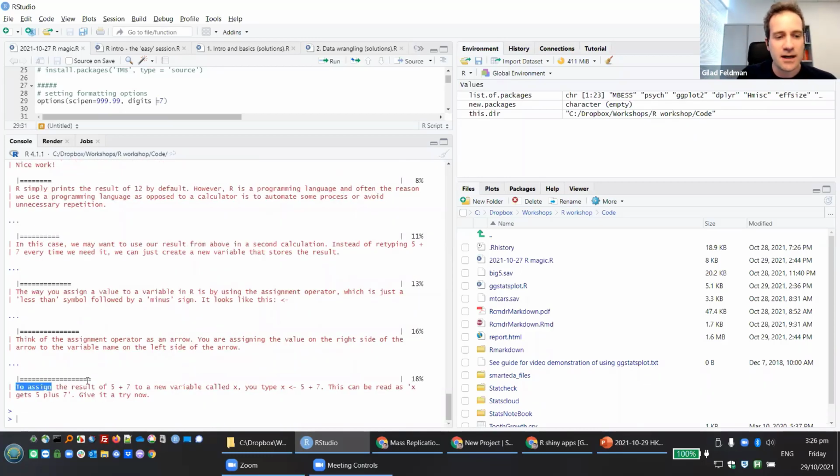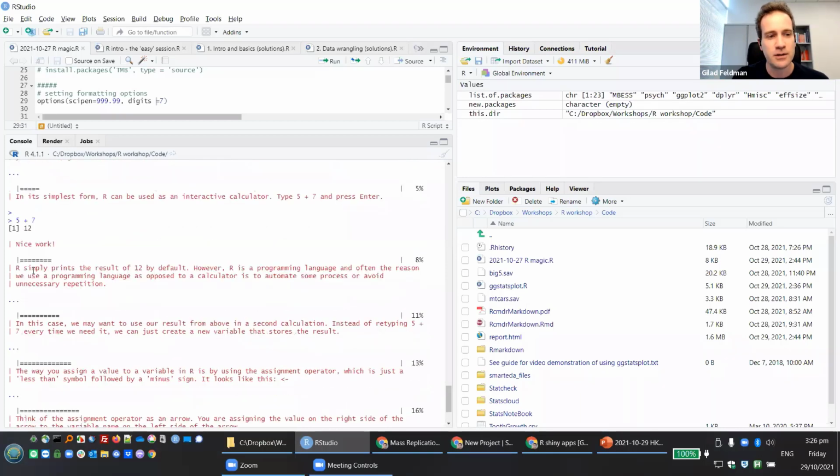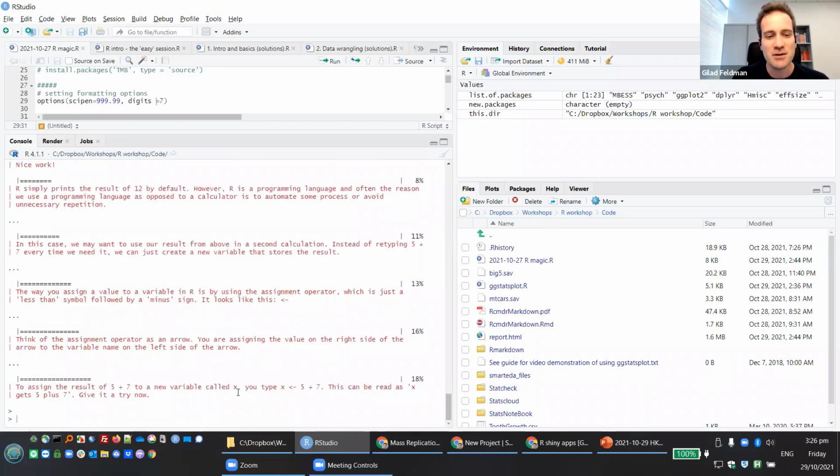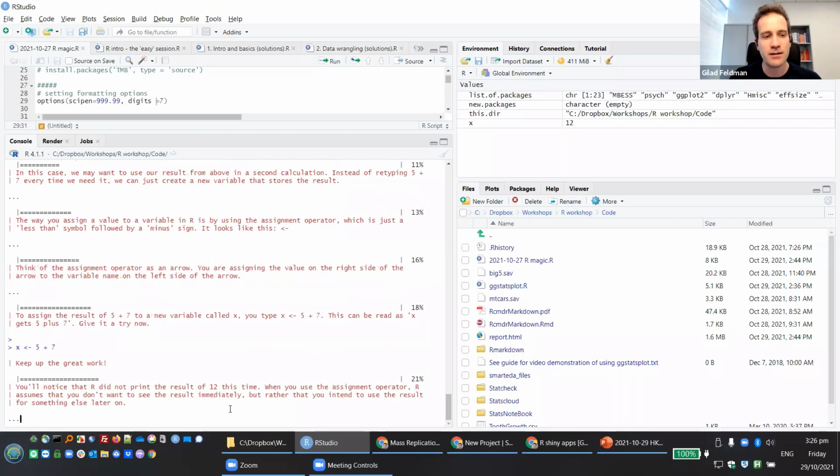Yes, so to assign the result of 5 plus 7, which happens to be 12, into a variable that's called x, it's asking you to type x receives the value of 5 plus 7. So you take this again, and you copy this in here, and you run this, and then it tells you, keep up the good work.